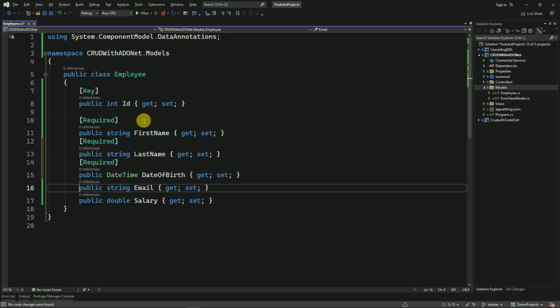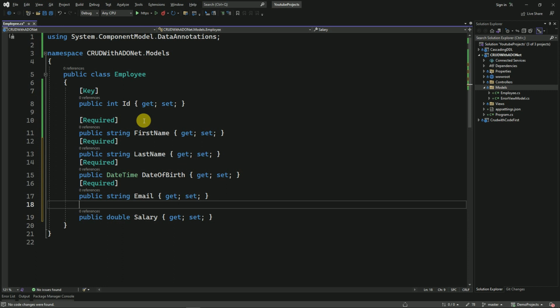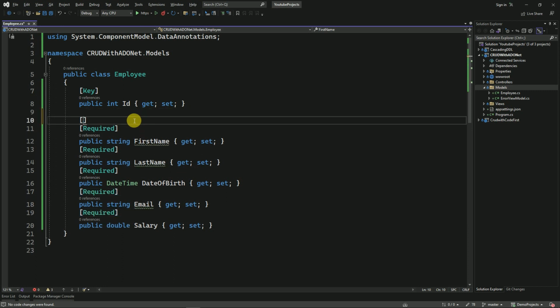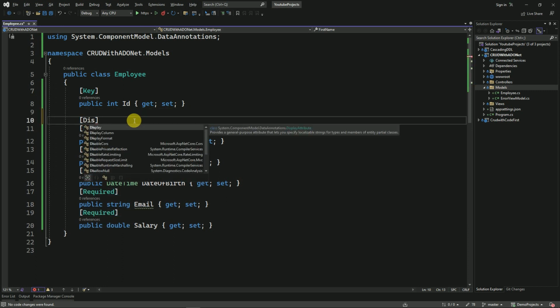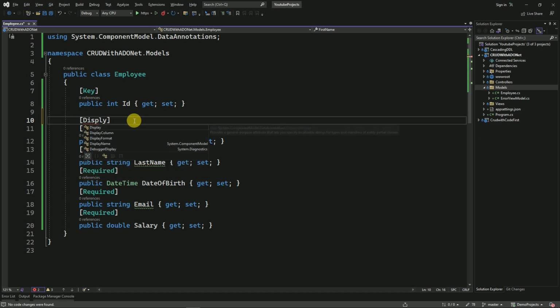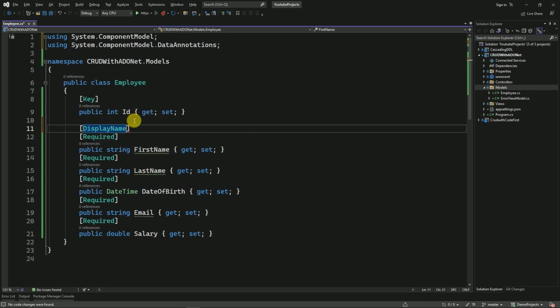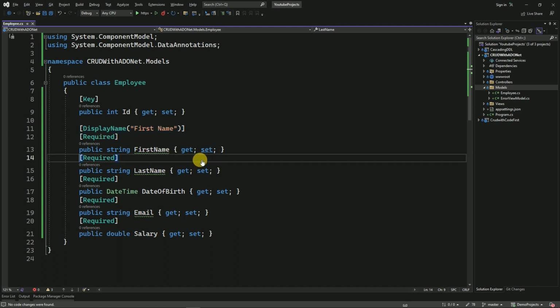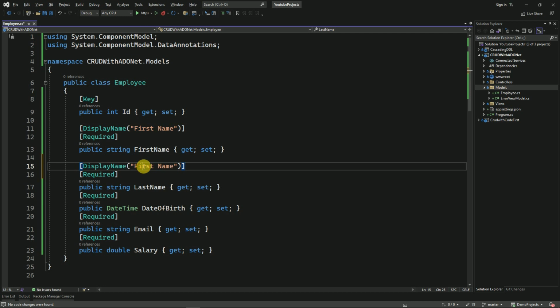Date of birth. Also I want to change the display name here. While displaying in the view, it will be displayed like First Name. Same thing, I'm going to copy it here. This will be Last Name.